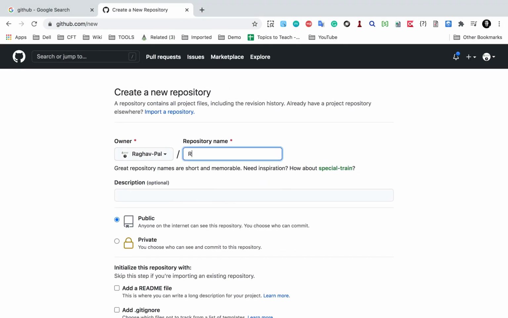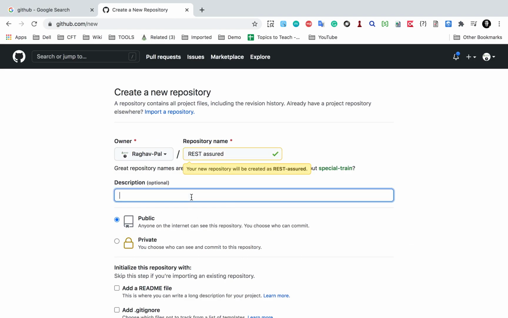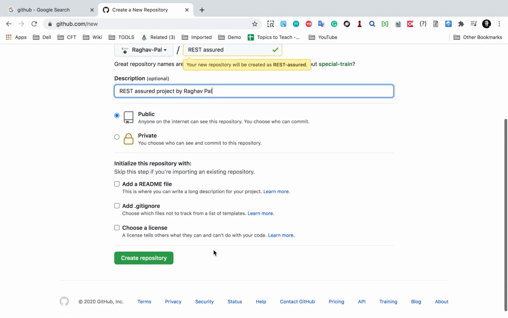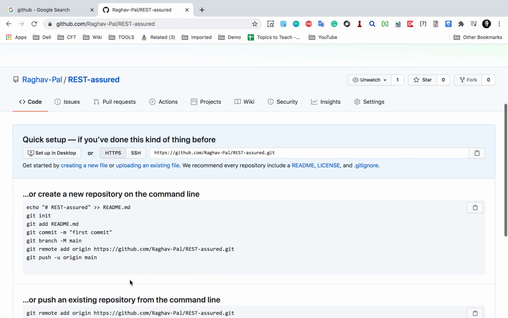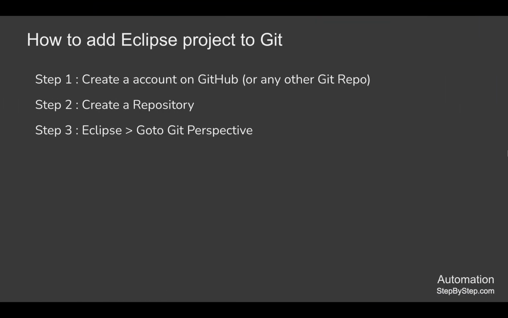So I will just mention here rest assured, and if you want to give some description you can say rest assured project by Raghav, and I will click on create repository. So this will create a GitHub repository, and it has created a repository. This is the URL of this repository, and you can also use this URL from here. And now step number 3 is I will go to Eclipse and go to Git perspective.